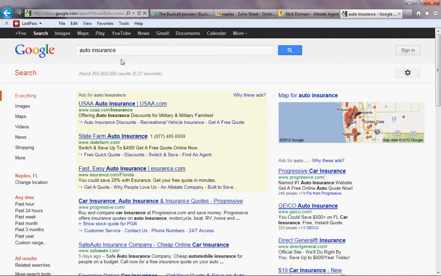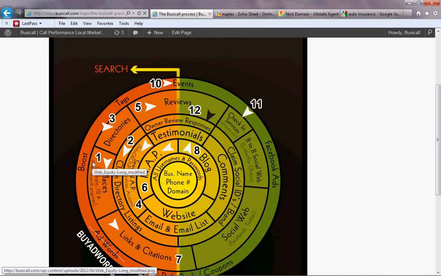One of the things that I wanted to go into with the Allstate agents is the first part of our process. First part of our process for Busicall is verifying data on Google Places.